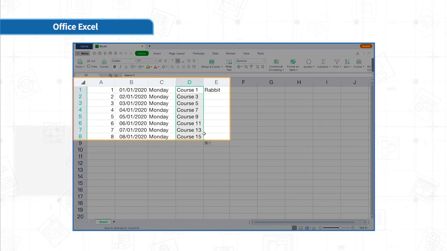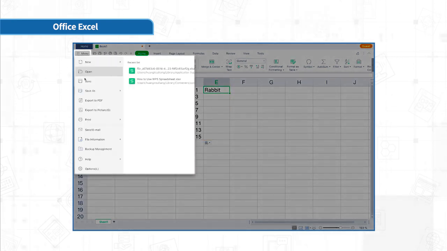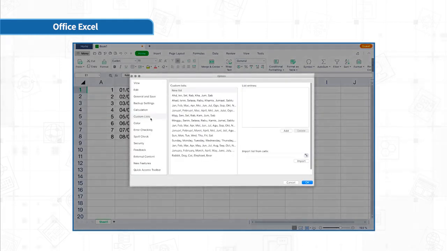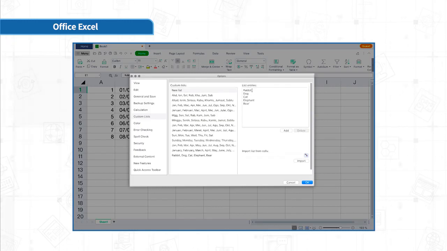Filling handle can also fill the data without formatting, but according to custom lists. To set the custom list, we need to click Menu, Options, Custom Lists, and input the list we want in List Entries. For example, we enter rabbit, dog, cat, elephant, bear as a new list. Pay attention, we need to use Enter to wrap the line between each content.